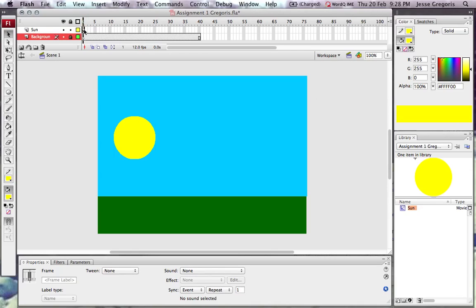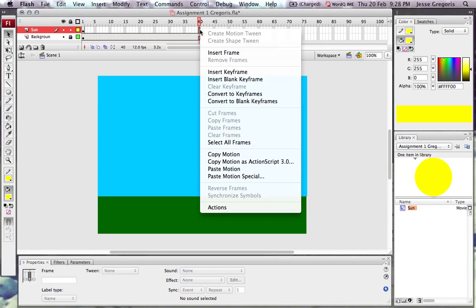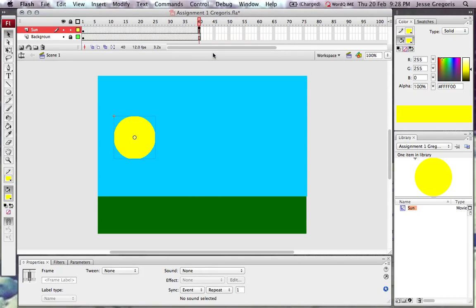This is why it's important then to go ahead and add the amount of frames that I need for this particular symbol to move across the screen. I want my sun to go the entire length of my movie. So I'm going to click on 40, right click, and choose Insert Frame. Now, no matter what portion I go through my movie, no matter what frame I select with my scrubber, you'll notice both the sun and the background are there.